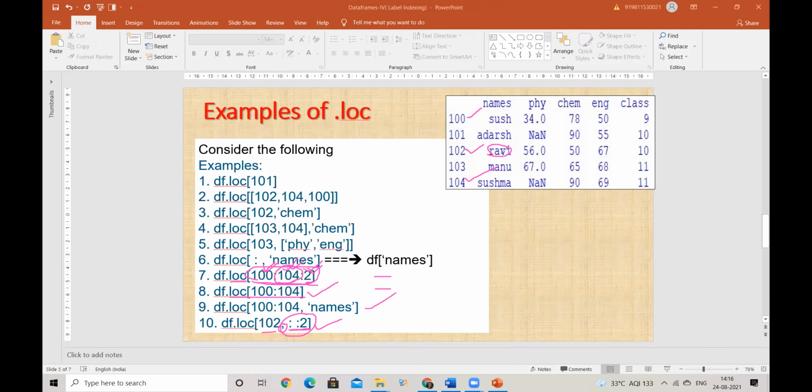Okay? So it will display the name of 102. It will display the chem. One column is skipped. Then again skipping one column, it will display the class.